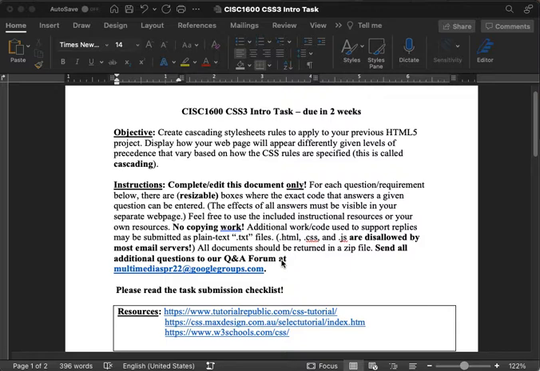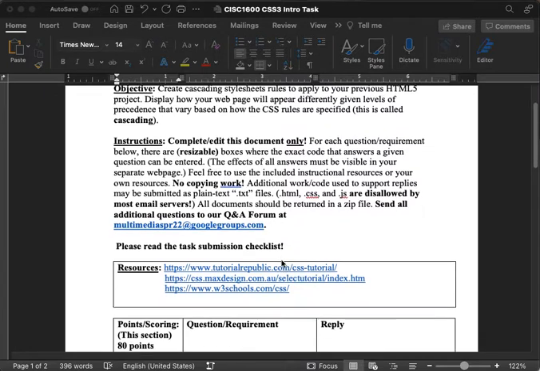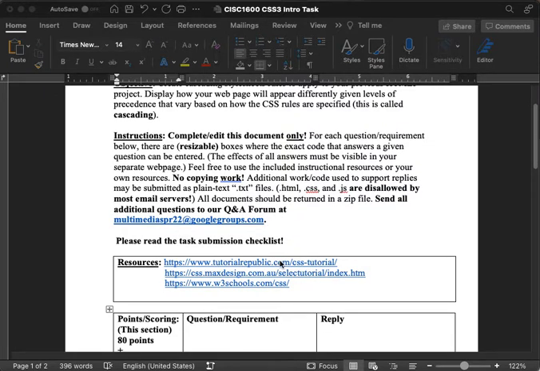So you should be using your web page as a means to test your answers. And even if you don't send me your web page, I will be able to take your snippets and add them to my own pages and see if they would work. So that's what I'm asking you to do. Just make sure that these things work. That way you learn what you're supposed to learn. Also, feel free to use the included instructional resources that I've given you, or you can use your own resources.